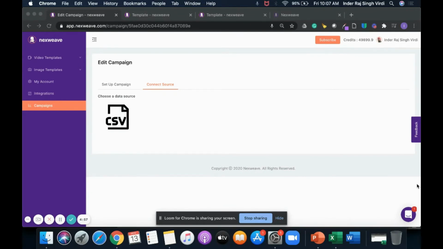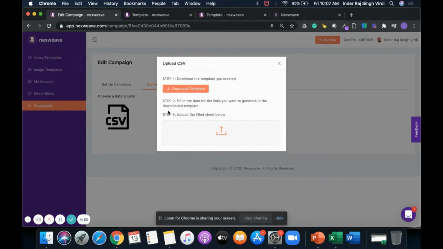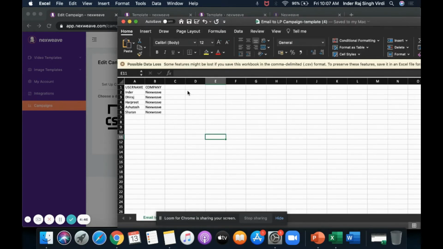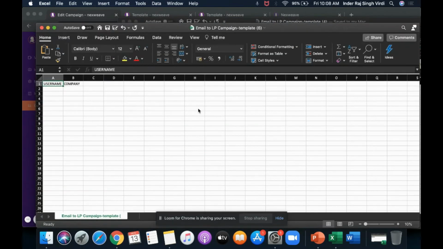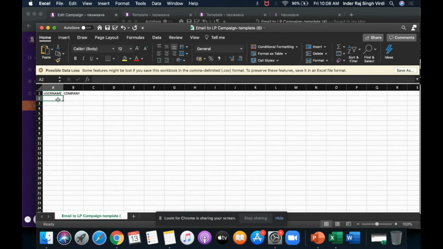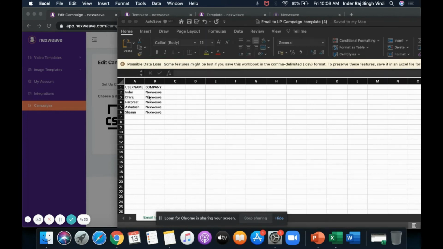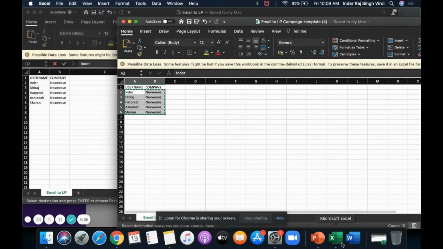Once the campaign is set up, you can click on this button over here which says choose a data source. It will give you the option to download a template, which is a CSV template. Now this is the sample data that I've preserved for this particular template. But once you download the CSV template, you will have an empty template mentioning just the personalization variables. What we'll do is we'll paste all of these values into the template that we've just downloaded.